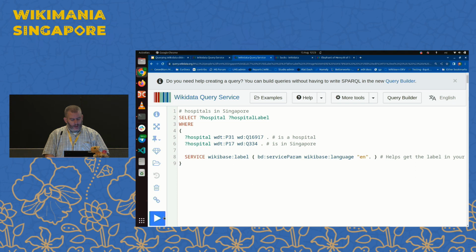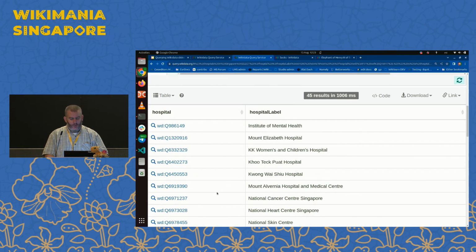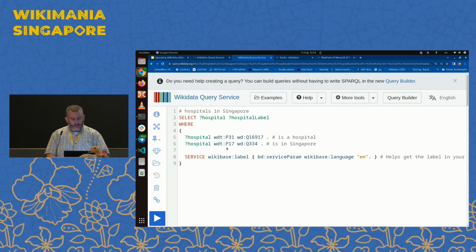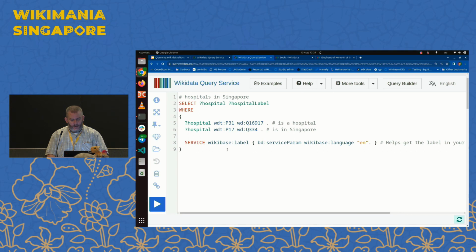Okay, this should give me a list of hospitals in Singapore. And here we have 45 results. I don't know if that's all the hospitals in Singapore, if they're completely covered, or if there are more, but there are 45 hospitals that Wikidata knows about in Singapore. Cool, so I have a list. Now I want to put them on a map so that I can see the hospitals in Singapore.